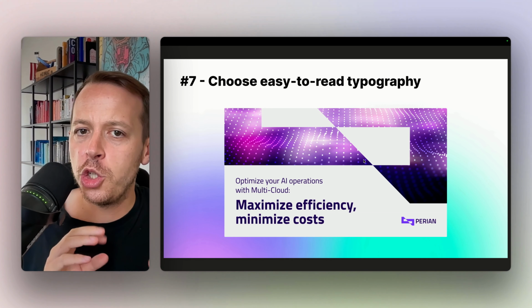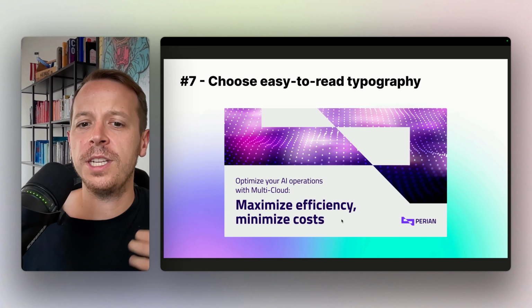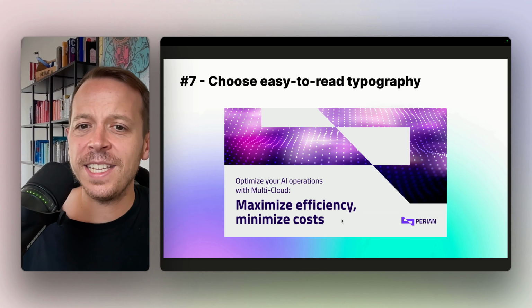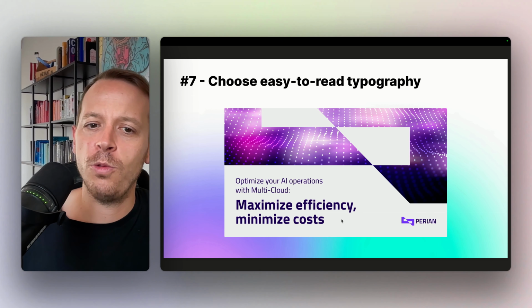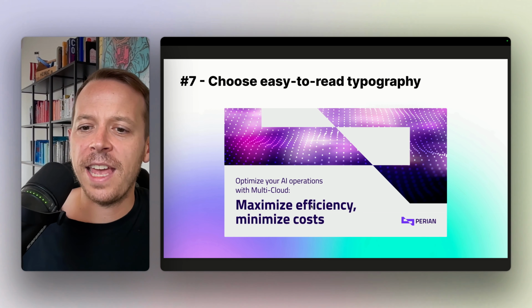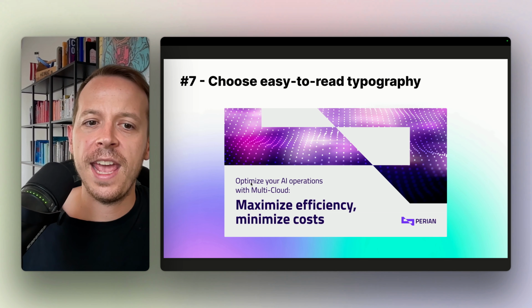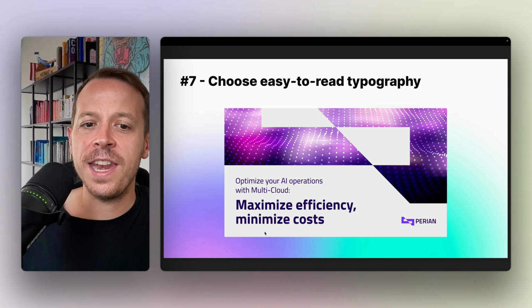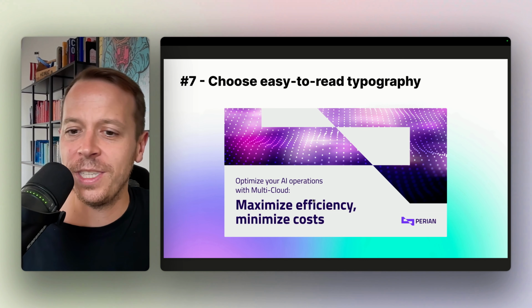Number 7, choose easy to read typography. So obviously you should use the typography that you are also using for all of your brand's assets, but make sure specifically for your pitch deck and presentations that it's easy to read. So in most cases that means you need a font that can have a bold version and a version with a font weight that is a little bit more light. And then it should be very easy to read also from the size that you are using it in on your slide.